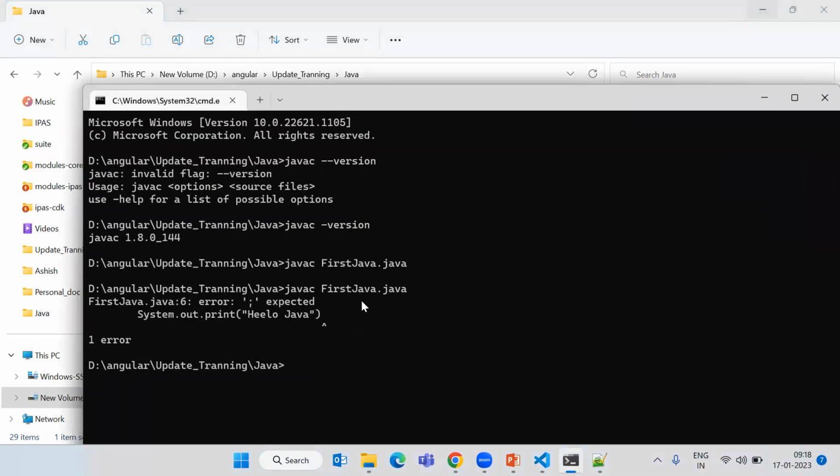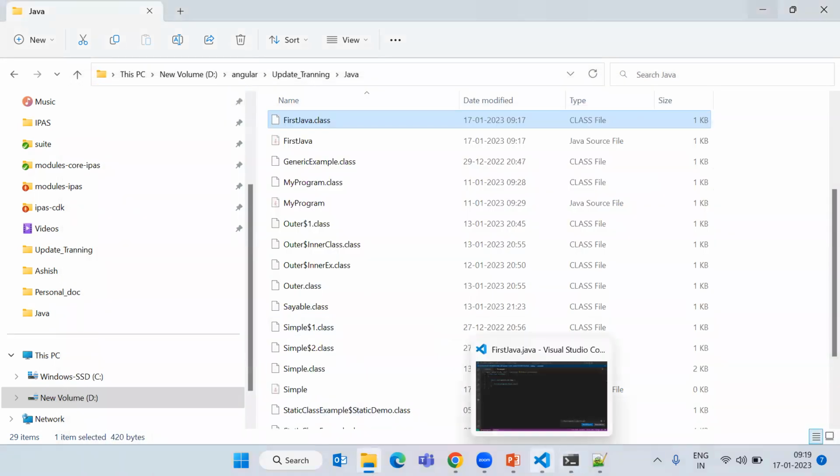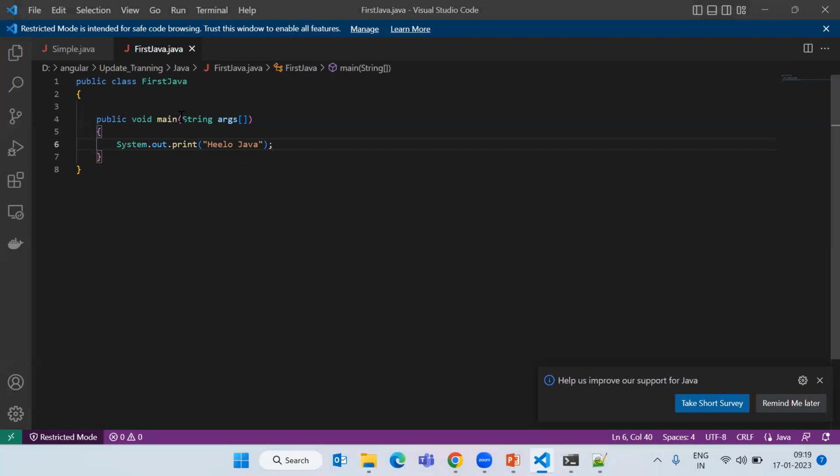Now I have compiled my program, only compiled. Now I have to execute my file. For that, we have a command called java first. It says main method is not static in class, define method as static here. So as a developer, what have I done wrong here? I just wrote public void main method, but it has to be static. What is meant by static, we are also going to learn slowly.